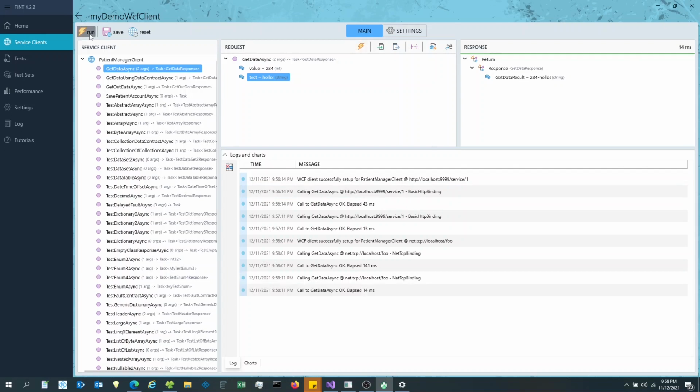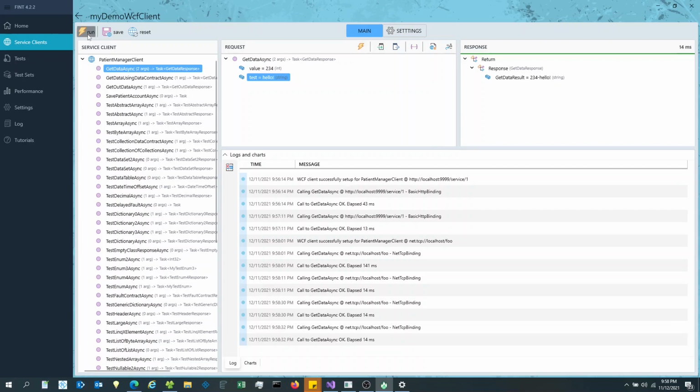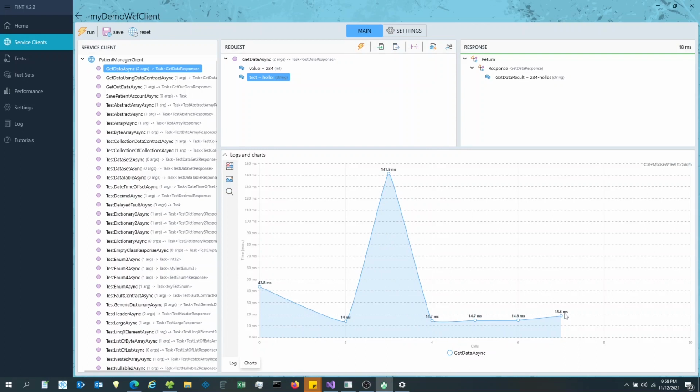Of course, again, when we switch over to netTCP binding, the first request to that binding, to that service that uses that binding, is going to be slow, because of all the initialization that goes on on the very first request. The second one is much faster, 14. So it's around 14 milliseconds. And if you look back to our chart over here, these are the 14 milliseconds that we just sent just now, and then this is the initial call to the netTCP binding.